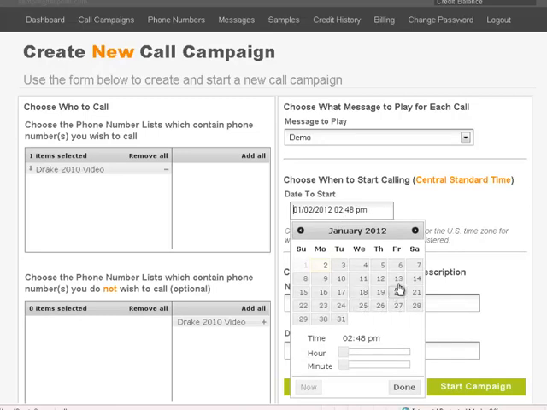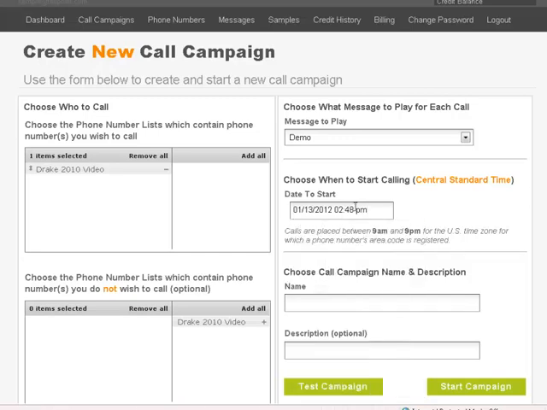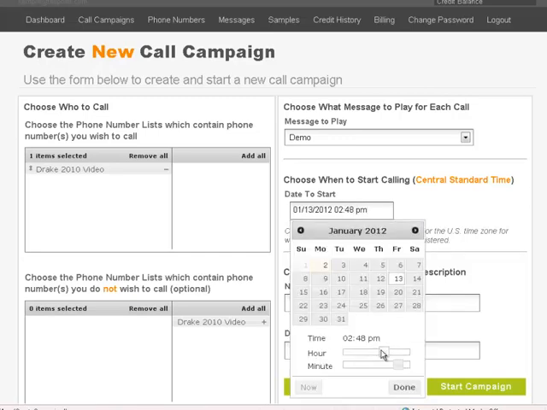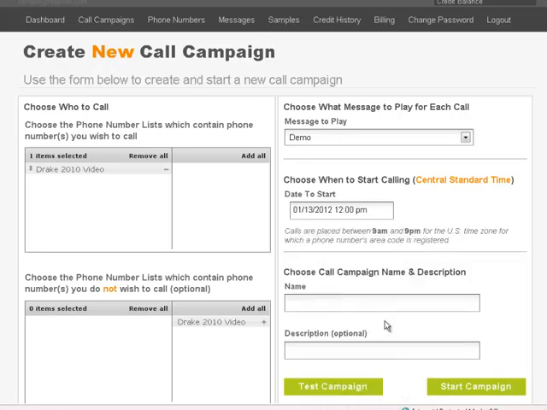Let's say I wanted to start on the 13th of January, at noon. So I go in here, select noon, select the minute, done. Now once I give this campaign a name, my campaign will start at noon on the 13th. I hit Start Campaign, and then the campaign will start immediately on that date.